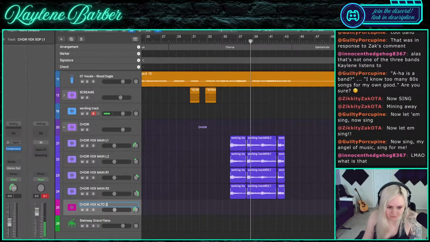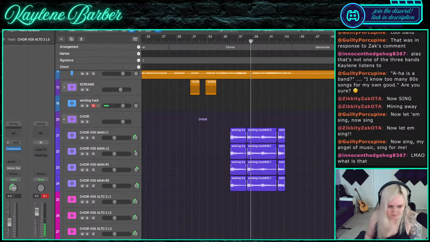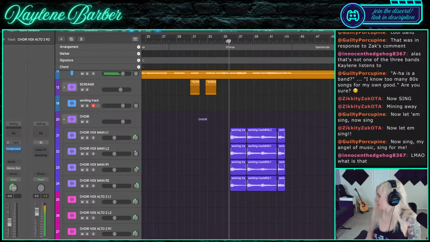So this is going to be alto 2, which is a part, not indicating, wait, L1, L2, and then R1, R2, D2.